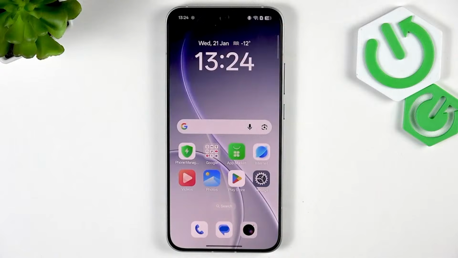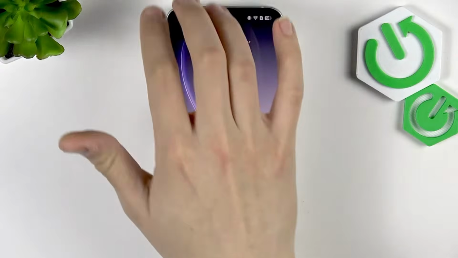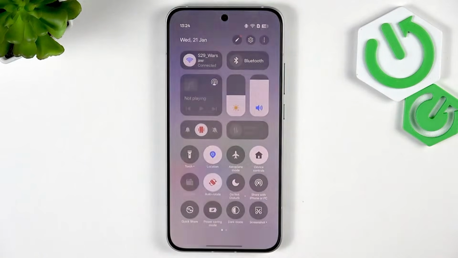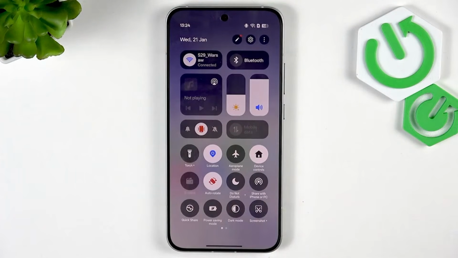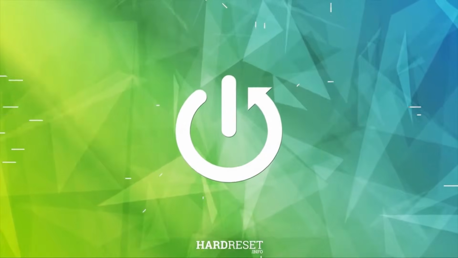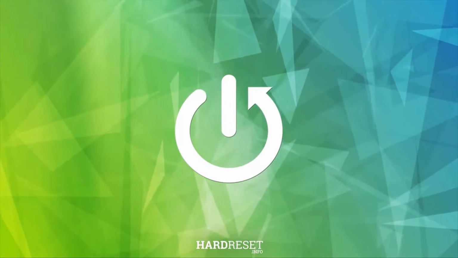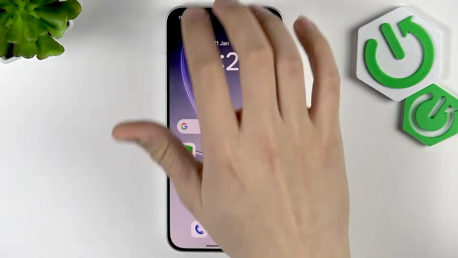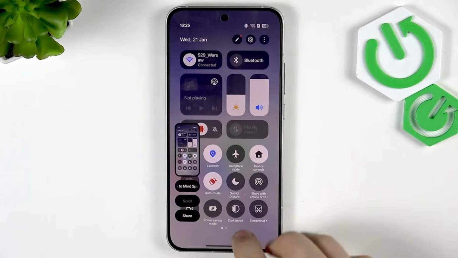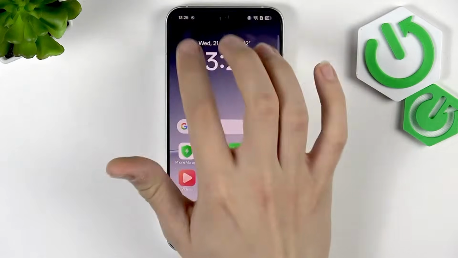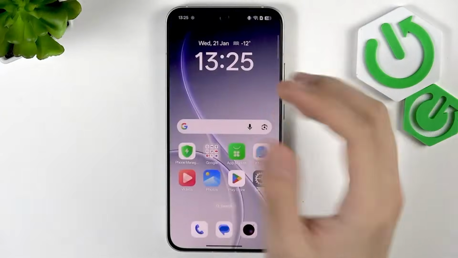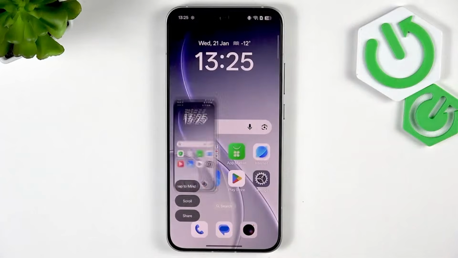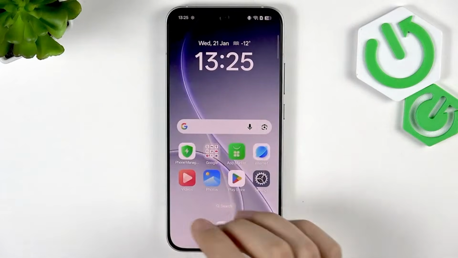Hi guys, today I'm going to show you how to take a screenshot with your 3-finger gesture from the top to the bottom. So actually this is a very easy thing to perform, and the gesture itself is rather easy. I'm doing this from the edge, so that's why we're going to this control panel, but if we do this from here, it will work, so don't worry.